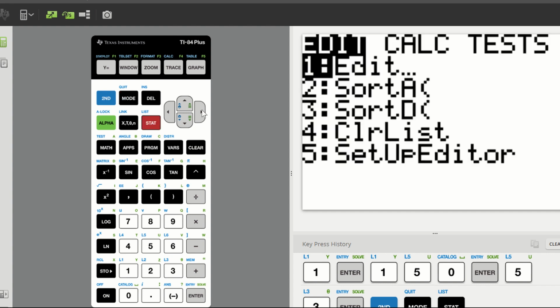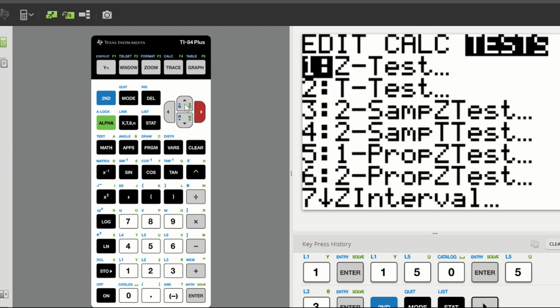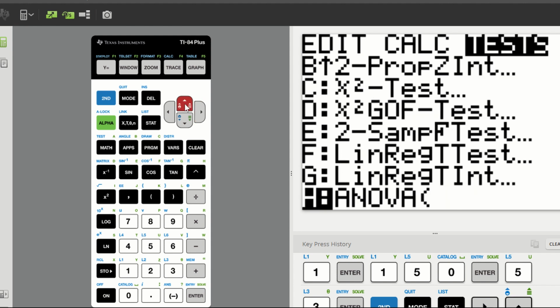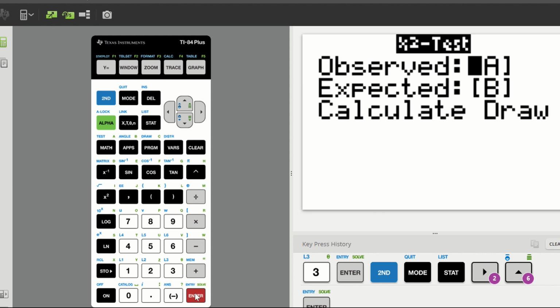So stat, tests, option. Let's go from top, bottom up. So you can scroll up and go up to C, which might be just a little bit shorter. So chi-square test is an independence test. Hit on that. Observed is in A, and expected, we could use B. So what the calculator does is it will use that formula and make up the expected matrix for you.